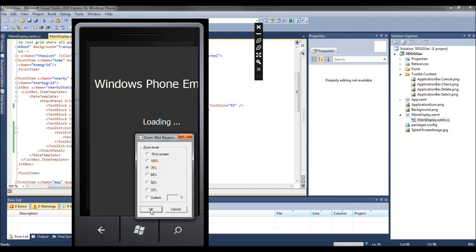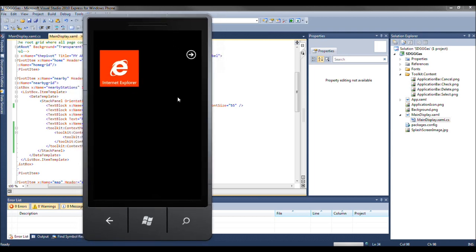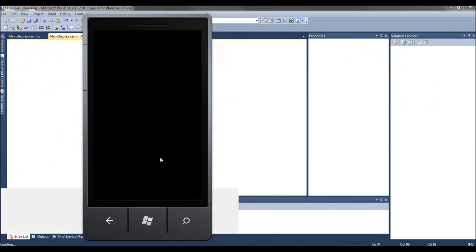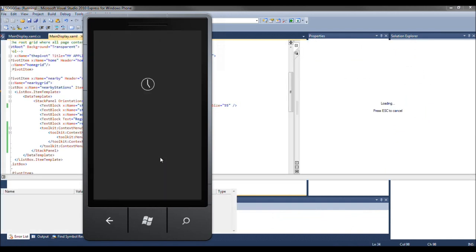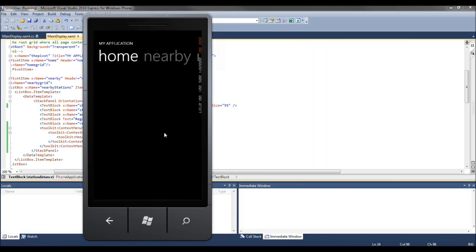So 75% is good, and the reason it's taking so long and almost looking like it's about to crash is only because I'm just now loading the emulator for the first time. Here we go. In a moment, it should load into here. It says it's now deploying the application. Give it a moment. Loading the UI. And here we go, now it's loading our gas station program. Okay, so here we are in our program.